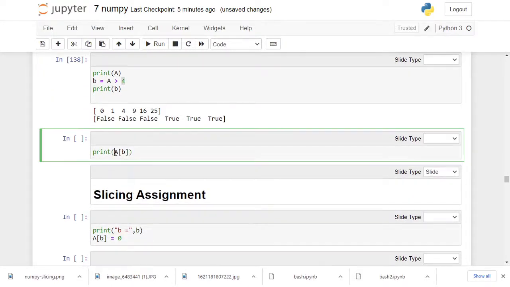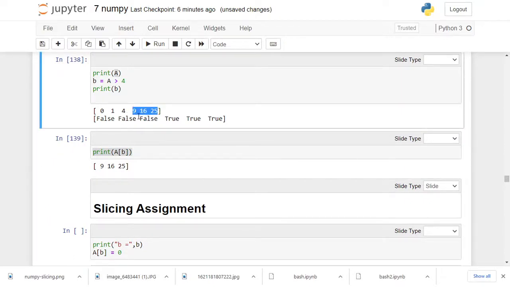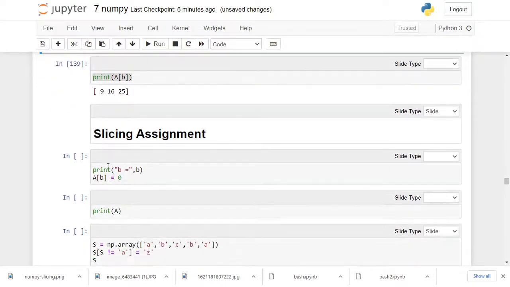And now the interesting part is that I am going to use the Boolean array to filter my data array. You will notice that only the values that have the Boolean value of true will be kept. All the others are discarded.